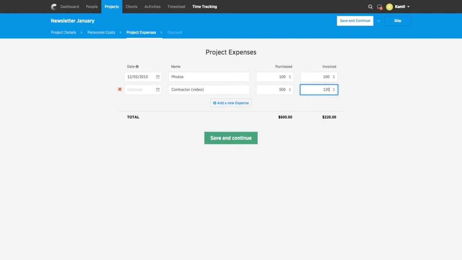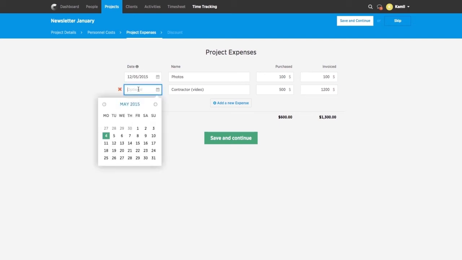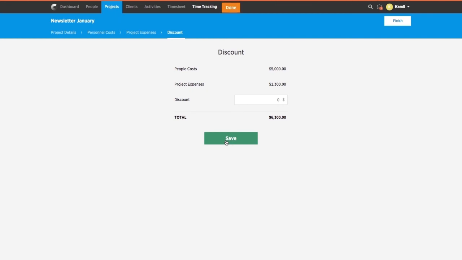Now you're on the last step of project creation, where you can add a potential discount on the project. You can only enter the amount, not a percentage. By adding a discount, all the hourly rates for activities will be reduced proportionally. For example, the client rate for project management will be $100, but only $90.76. We have just created the first project in CostLocker.